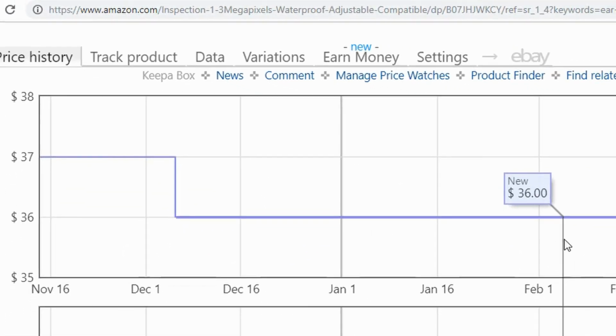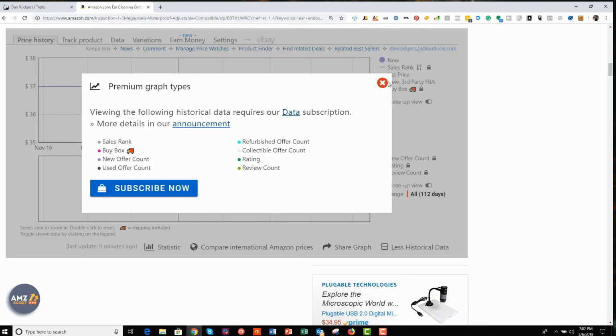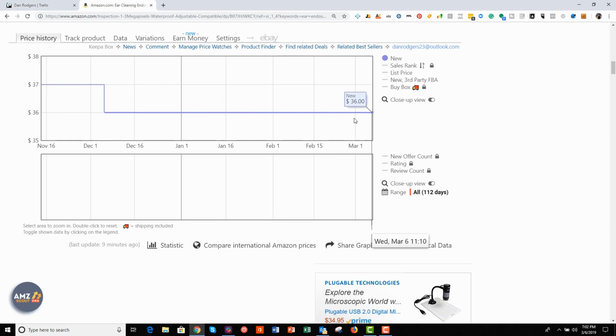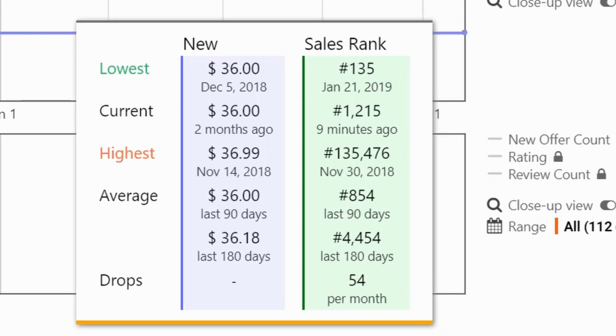So if you see here, it's actually showing us the price point over the full time this listing's been live. That's 112 days. You can see all at the bottom right here. But when we choose sales rank, we have to now pay for that feature. Now you can choose to do that if you're brand new to Keepa, or you can hover over statistic. And when you hover over statistic, you can see in this green column, okay, under sales rank, green column, the second last number there is the average sales rank over the past 180 days.